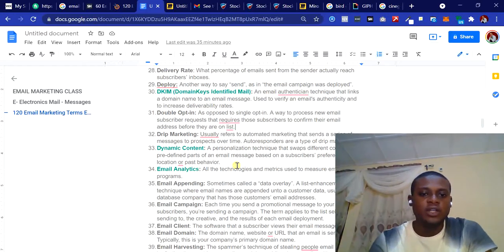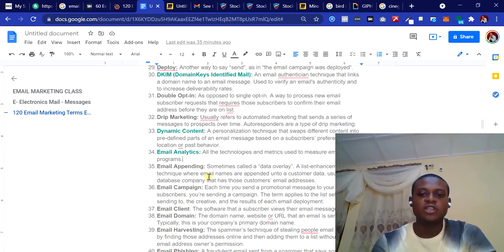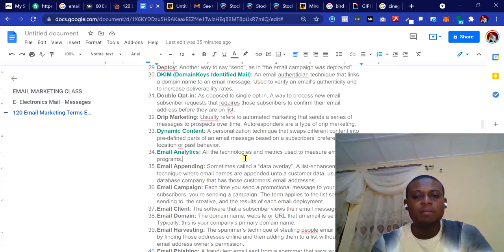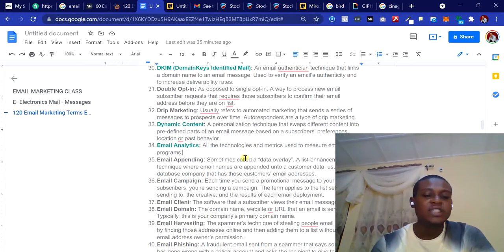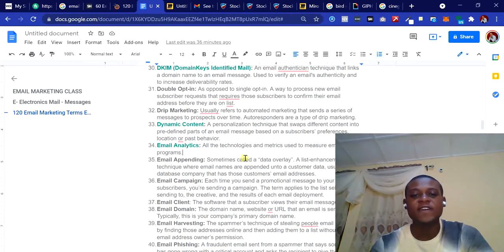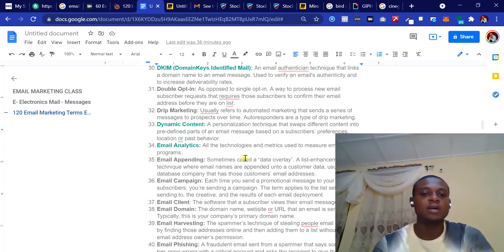Now, the next thing is email analytics. Email analytics is the analysis of your campaign. When you send a campaign, you have to determine if you need a report. You don't just send out a campaign to people and not analyze your analytics. In digital marketing, analytics is very important because that is what you need to determine what you are going to do in your next campaign or what you have to adjust.